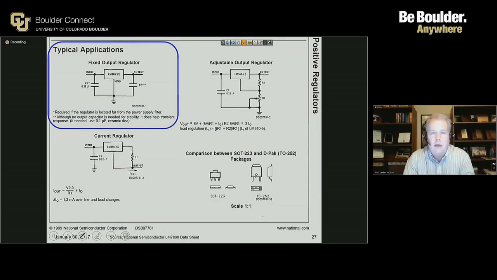Our typical application is highlighted in the blue box on the top left, where we provide an input voltage to the regulator. It provides us an output voltage, and then we have a ground, which is used throughout our circuit as a common ground reference. There are two other components shown in this simplified diagram. One is an input capacitor C1 here, and the note down below says the C1 capacitor is required if the regulator is located far from the power supply filter.